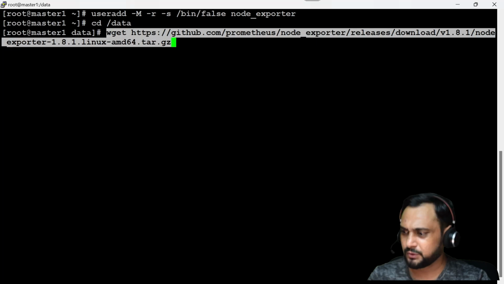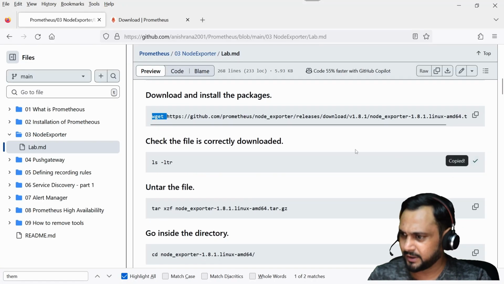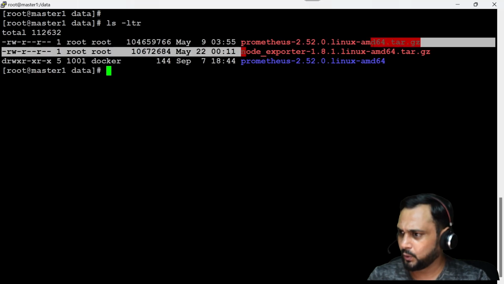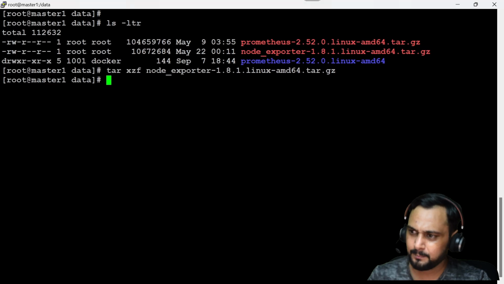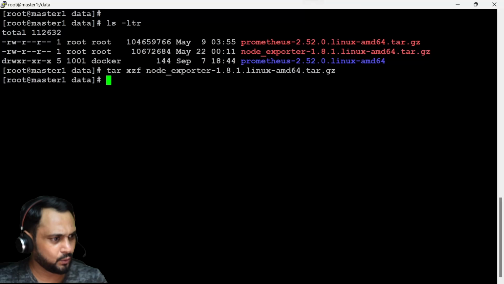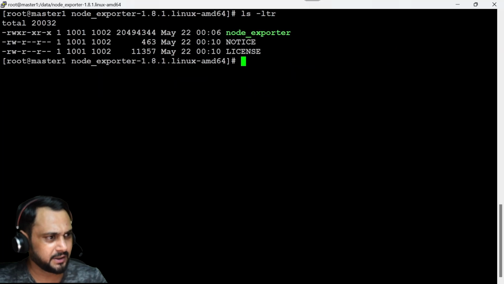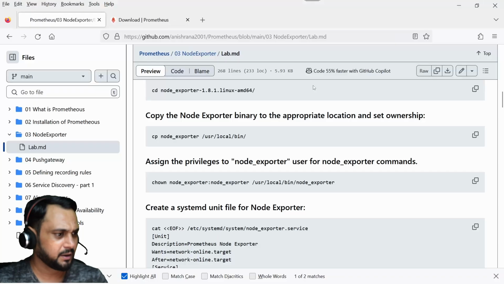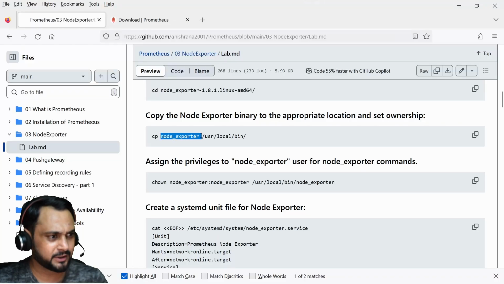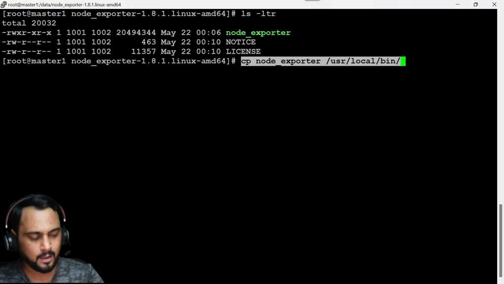I have downloaded these packages. We can also check with ls -ltr, node exporter is here. We need to untar this file, and after that go inside this directory. Let me show you what files are inside. This is my binary file, so this is my command here, right? I need to copy this node exporter command into my /usr/local/bin directory so that I don't need to specify the full path.